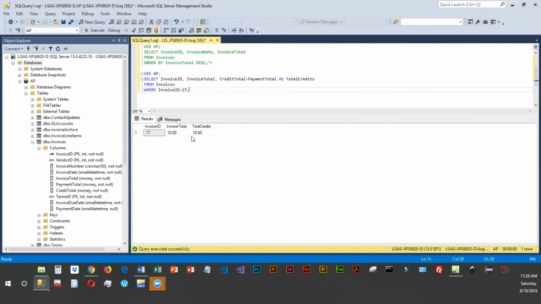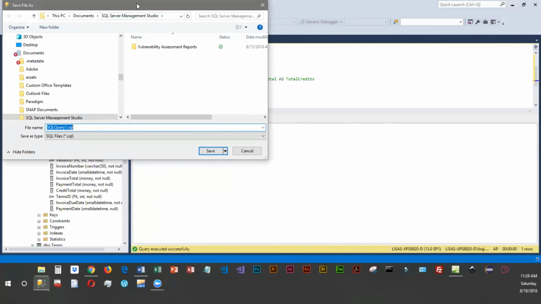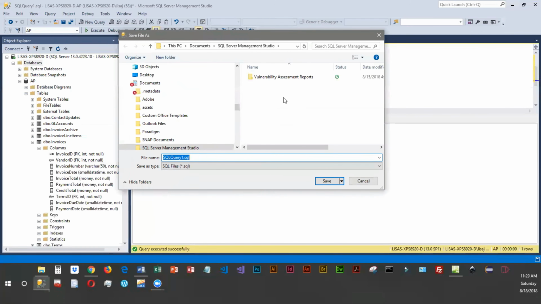Okay, and so you can see the results, and the only invoice we have is 17 because we did the filter. So I'm going to go ahead and move that closing down. And at this point, it probably is a good idea to save. So we're going to hit the save button. And because this is the first time we're saving, we get the Save As dialog box.